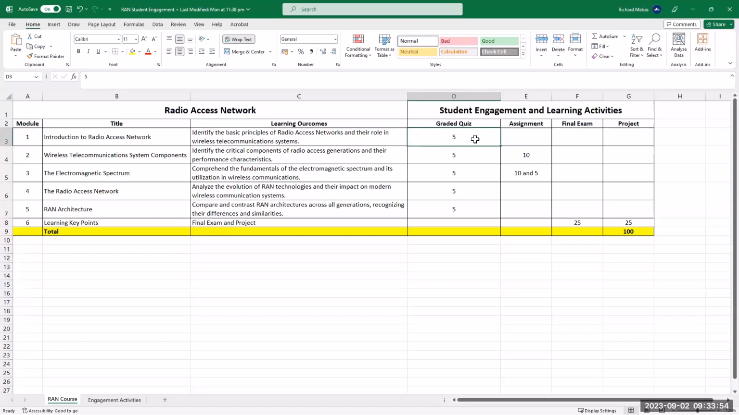Okay, so you need to at least pass the graded quiz. And then the wireless telecommunications, there is another graded quiz, and there is an assignment worth 10 points. Okay. And then there's the electromagnetic spectrum. After the electromagnetic spectrum, you will have another graded quiz worth 5 points. And then there is another assignment worth 10 points and another assignment worth 5 points. So you have 3 assignments already after these 3 modules.